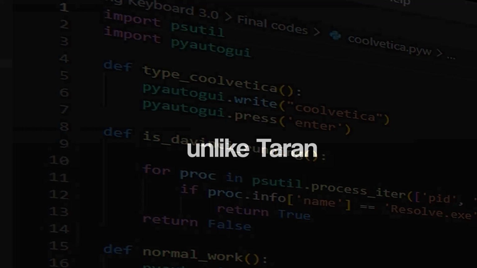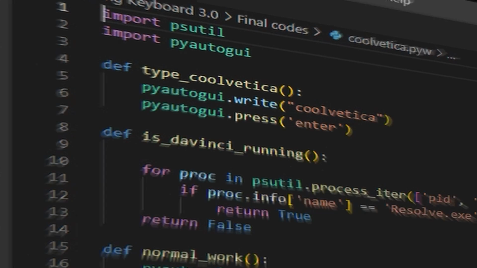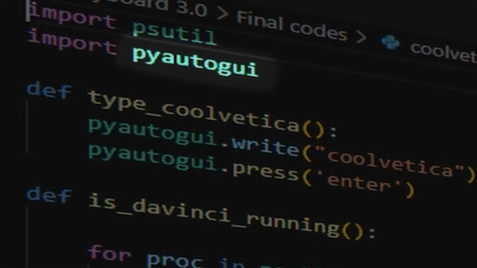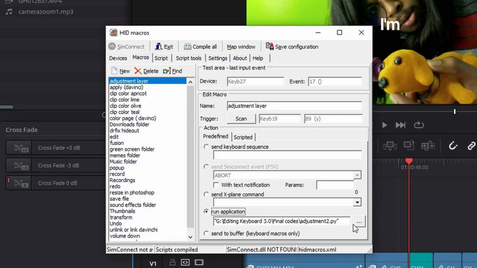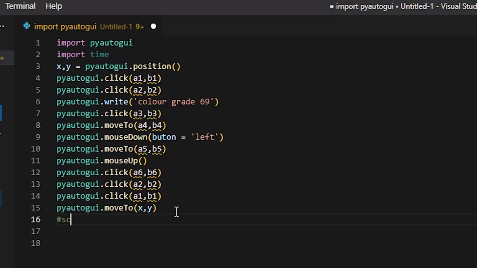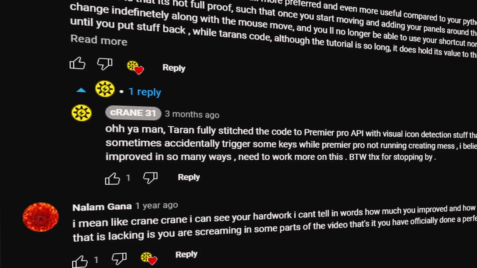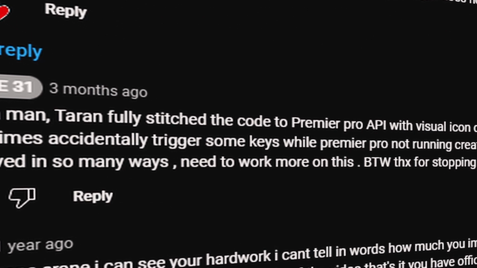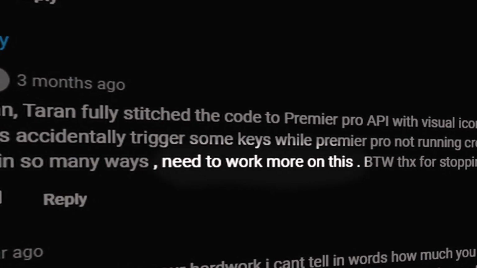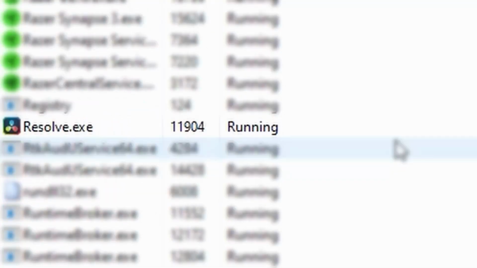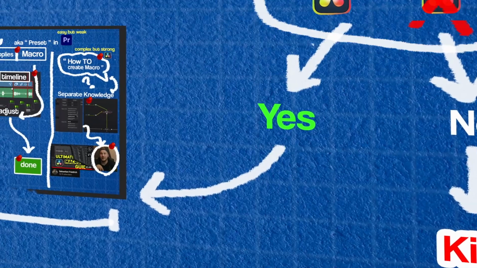So unlike before, here I achieved this whole automation using the PyAutoGUI module combined with HID macros instead of AutoHotkey. If you watched my previous two videos, you already know this is what I did, right? But the problem was, if this gets pressed unintentionally while you were not editing but the HID macros is on, that might lead to some unnecessary consequences. So I was like, okay, I want this to run only when DaVinci Resolve is running, but I don't know how to make this code do that because I'm not a coder.